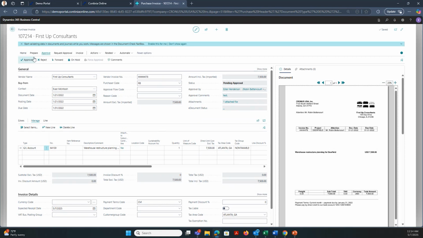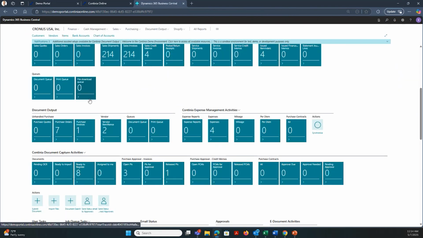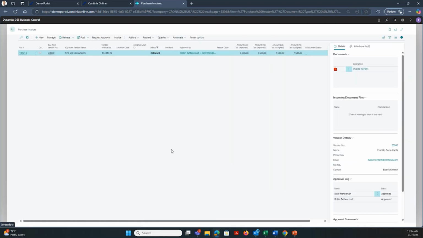Now, if I go ahead and approve this one, you'll notice it's now going to be in the released queue, which means it's fully approved. This release queue, just like the import queue, could also be set on a job to schedule your posting. However, it is a final place for AP to come in and determine, do I need to make any changes?